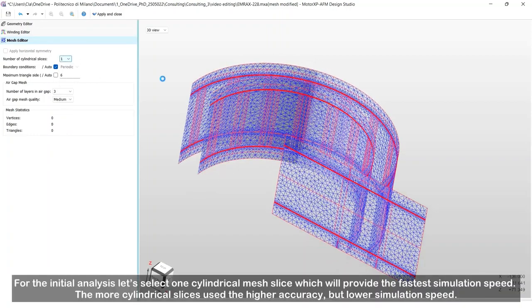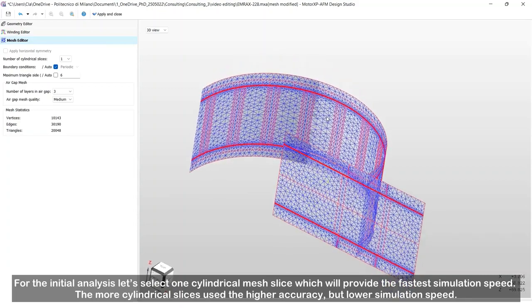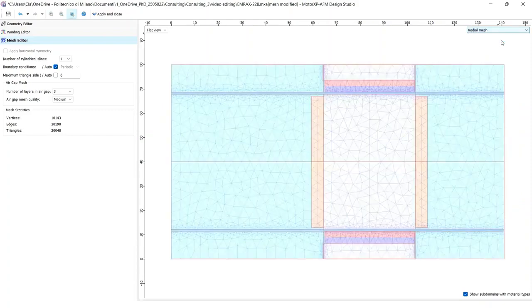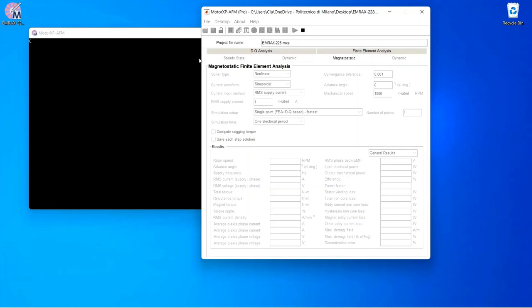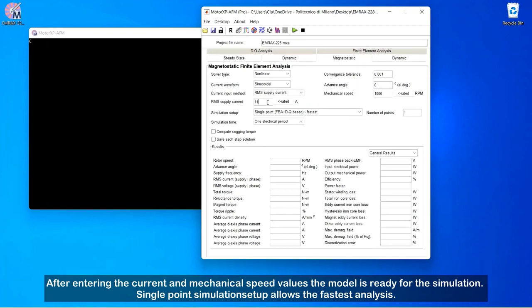For the initial analysis, let's select one cylindrical mesh slice, which will provide the fastest simulation speed. The more cylindrical slices used, the higher accuracy, but lower simulation speed. After entering the current and mechanical speed values, the model is ready for the simulation. Single-point simulation setup allows the fastest analysis.